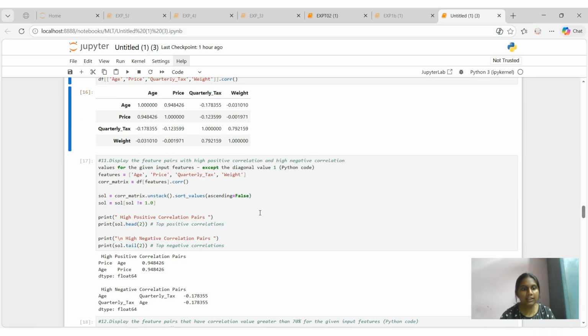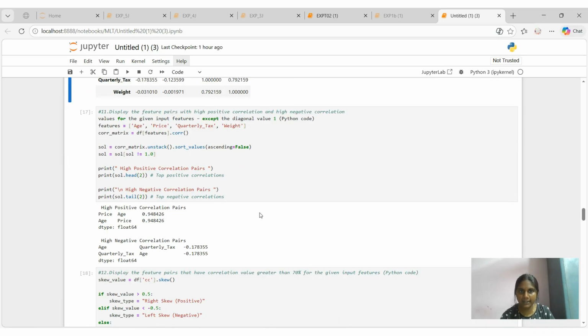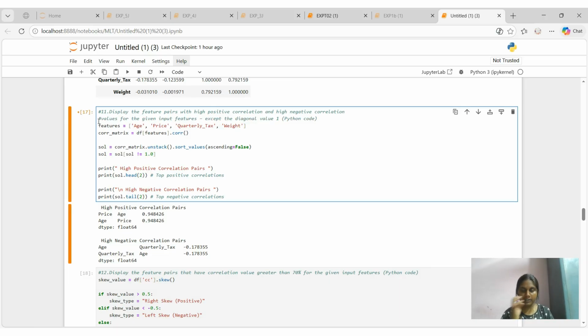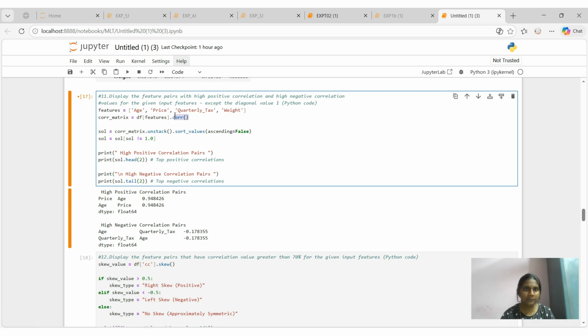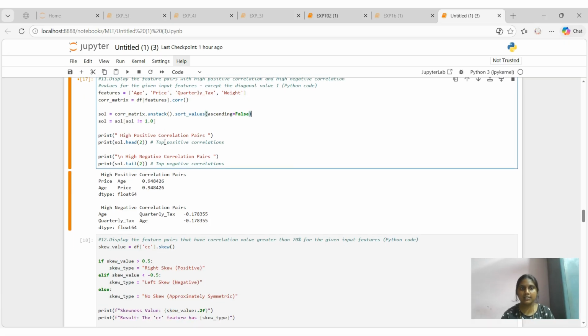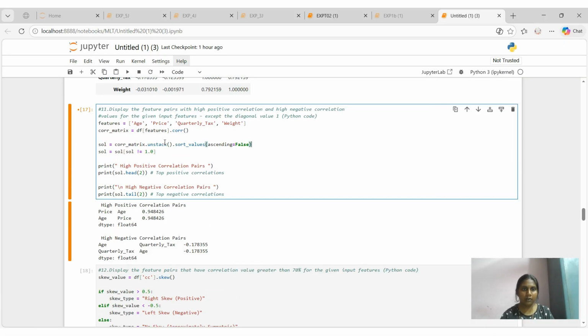My 11th question is to display the feature pairs with high positive correlation and high negative correlation values for the given input features, except the diagonal values of 1. Giving the feature values age column, price, quarterly tax and weight. For correlation, we are using the corr value. For the solution, we are using sorted values with unstack, and then the solution is equal to sol of the solution column, it should not be equal to 1.0.